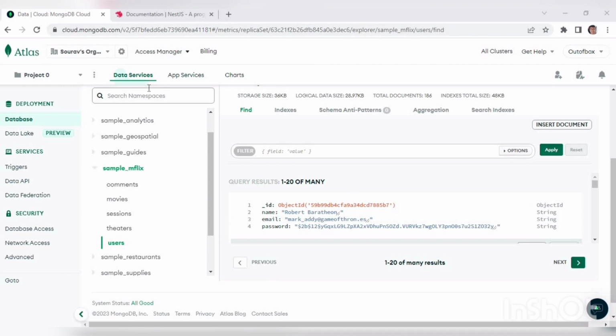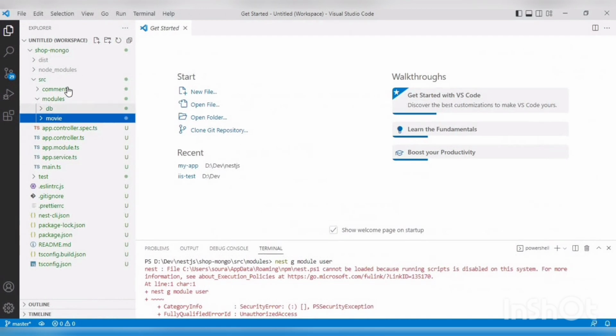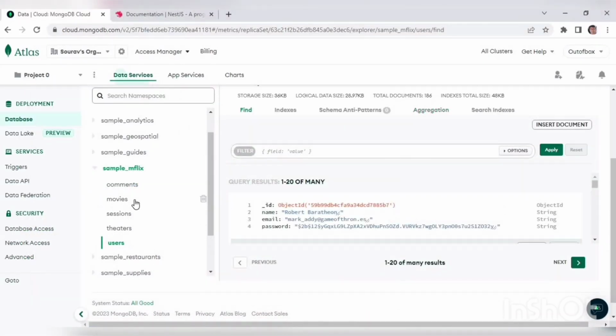As you can see, I have the Mongo database connected. I'm using the Atlas cloud environment to connect to the database, and I am connected to this database with multiple collections. So I already have created the model and everything for movie. As you can see, we have a movie collection here.